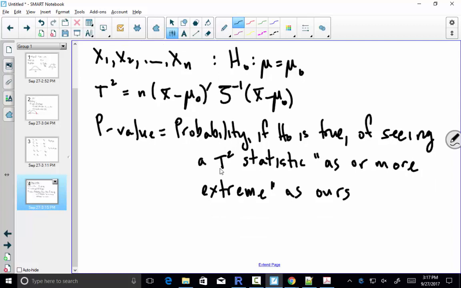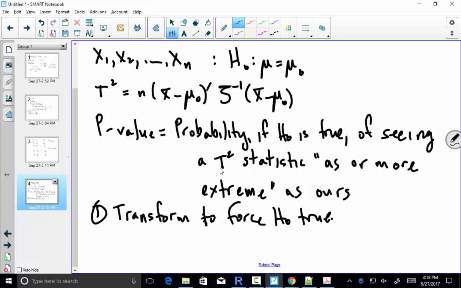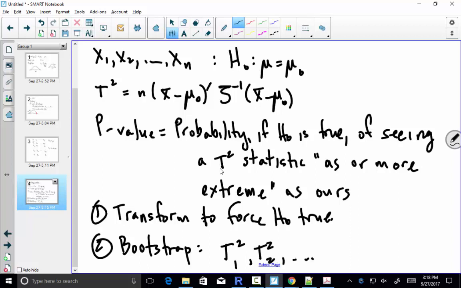So for the bootstrap, we did two things. First, we transform to make the null true, to force the null true. And then we bootstrapped. And that gave us new t-squared values. So there was a t-squared 1, a t-squared 2, up to t-squared capital B. For every single bootstrap sample, I computed my t-squared statistic.